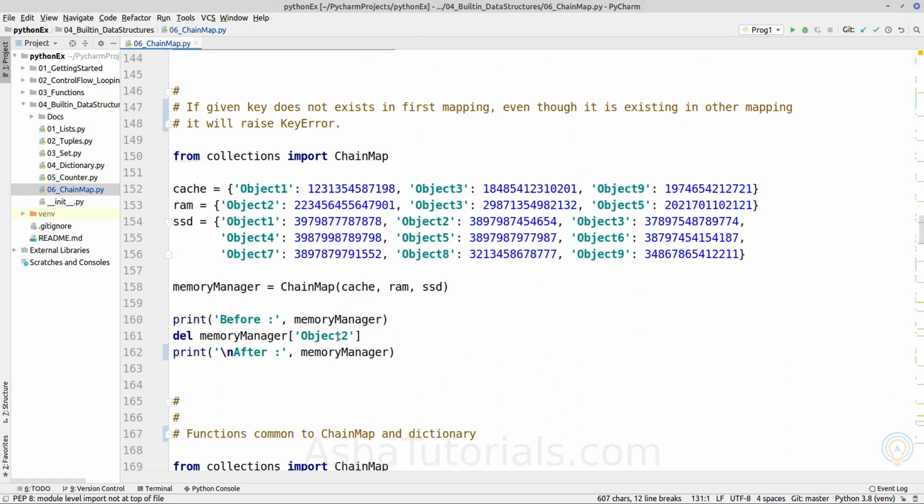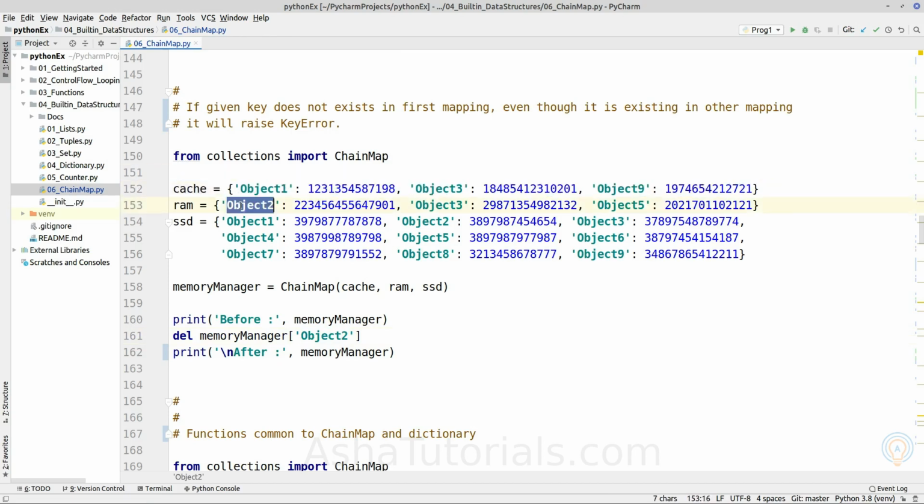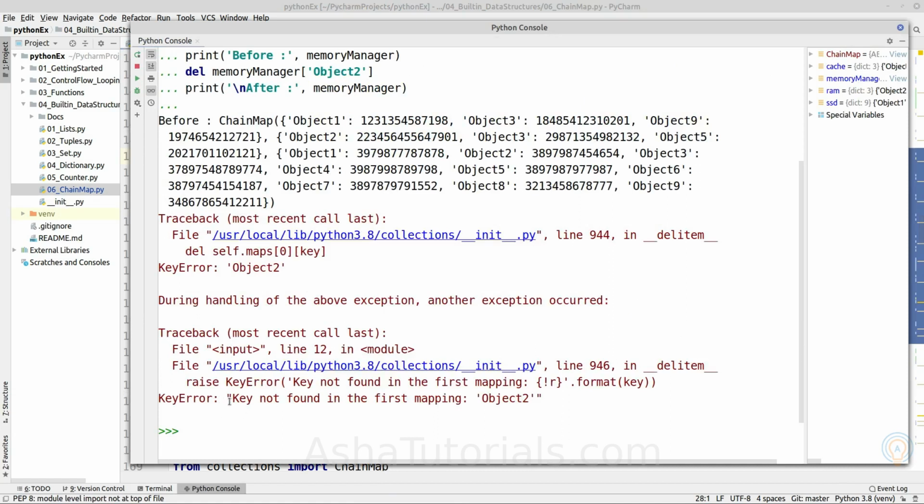So while deleting, if the given key does not exist in the first mapping, even though it is existing in another mapping, it will raise a key error. Okay, so here as we can see, we are deleting object 2 which is present in the second mapping, even though it will raise a key error. It is not found in the first mapping.